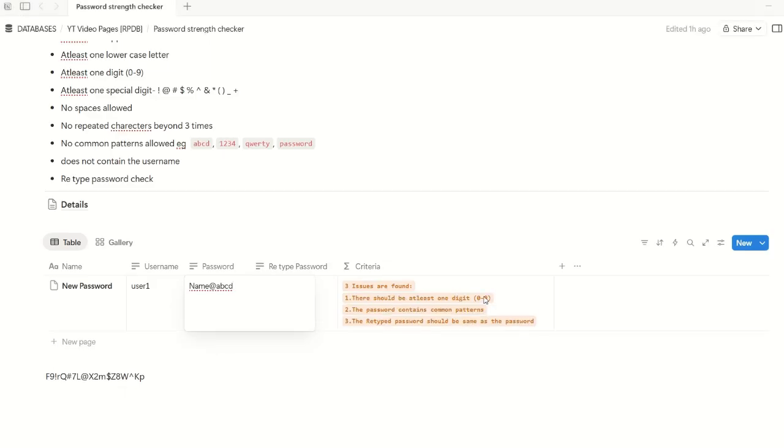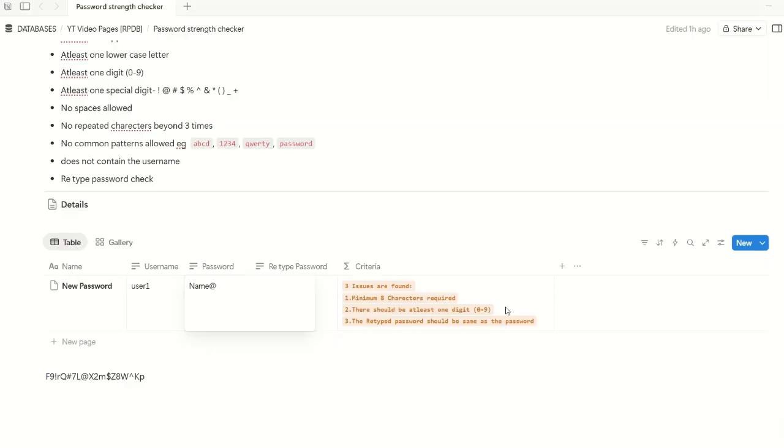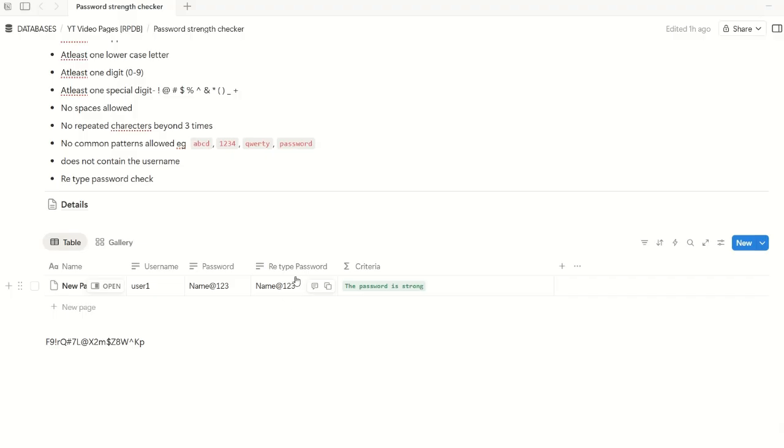So maybe you can, and as you can see, it is also containing common patterns because ABCD is a common pattern. So now we can just take that and use 1, 2, 3. Yeah, it sounds strong. So we need 8 characters and there should be at least one digit. So it'll be like 1, 2, 3. And the retype process should also be the same.